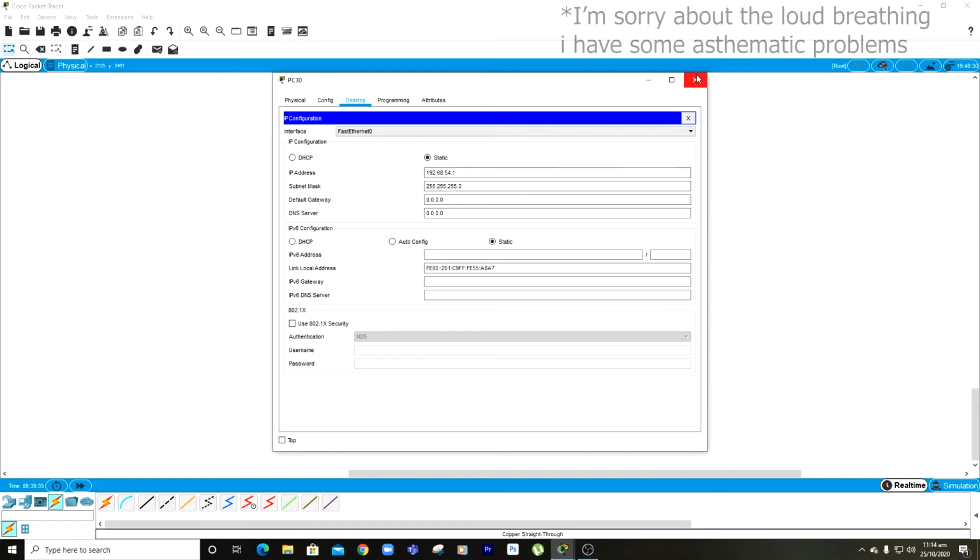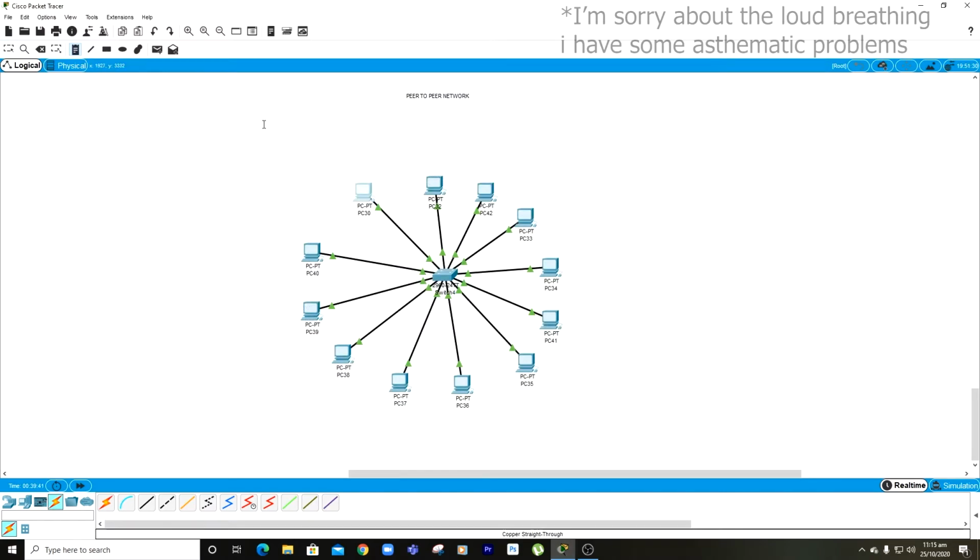So to make it easier for me to read and to know which IP address is assigned to which computer, I'll open this text box and I'll paste its IP address above it like this, and I'll move it slightly above. I'll do this for all of the PCs and I'll be back with you.